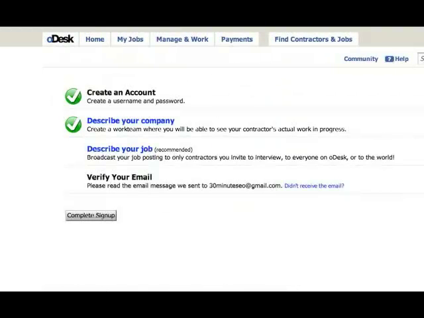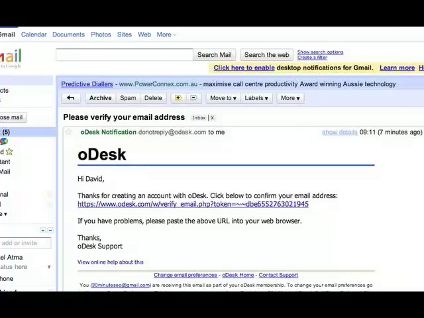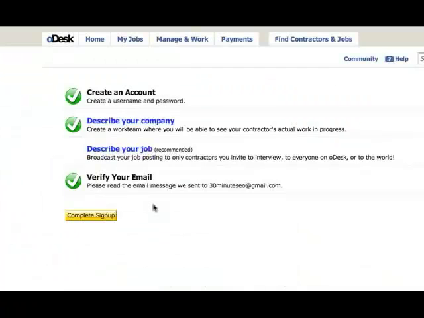So we've described our company, and now in order to continue along to the next step, which is being able to post jobs, we need to verify our email address. If you go into your inbox, you'll see that you have an email sitting there waiting for you from Odesk to click and confirm your account. There we go. So once you've completed that gives you the ability then to click on the complete sign up.